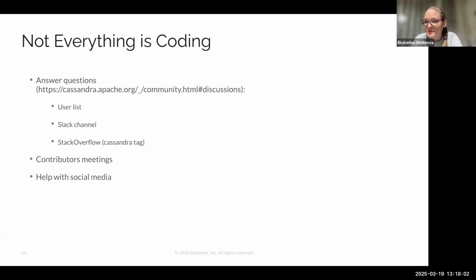Or just help with social media. I was actually spending some time on our LinkedIn page, and I think nowadays it's not really active, but the Twitter account, or now X, I was spending time there trying to help promote any new features and new developments on the project. So those kinds of things are also great.